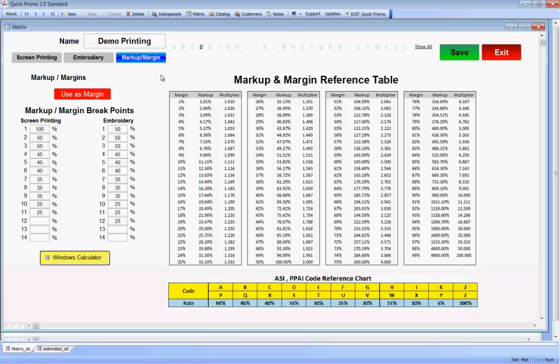And we're going to go over here to our markup margin deals. This is where we can set the markups. You can see both the embroidery and the screen printing side by side here, in case your vendor does offer both services. In a lot of cases, you're just going to have a screen printer that does screen printing and possibly an embroiderer that's just going to do embroidery. And so you're only going to fill out either the screen printing or the embroidery part.